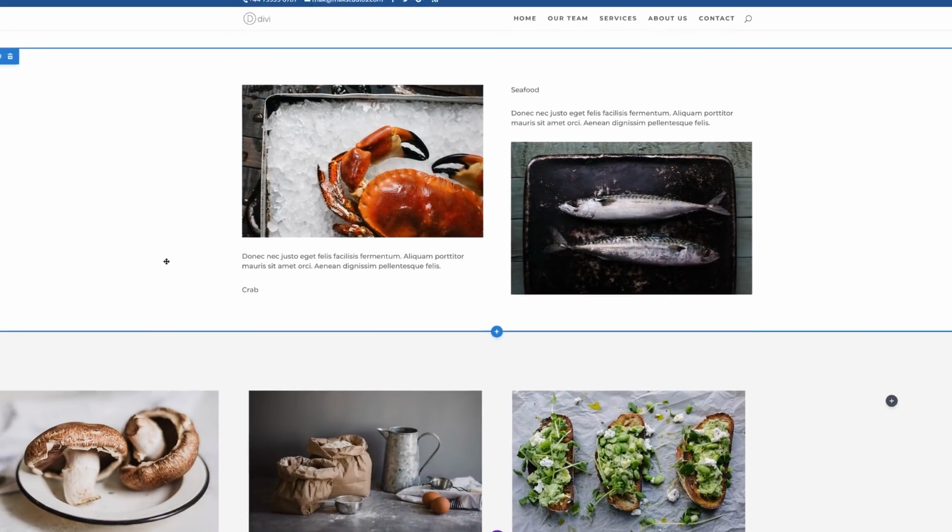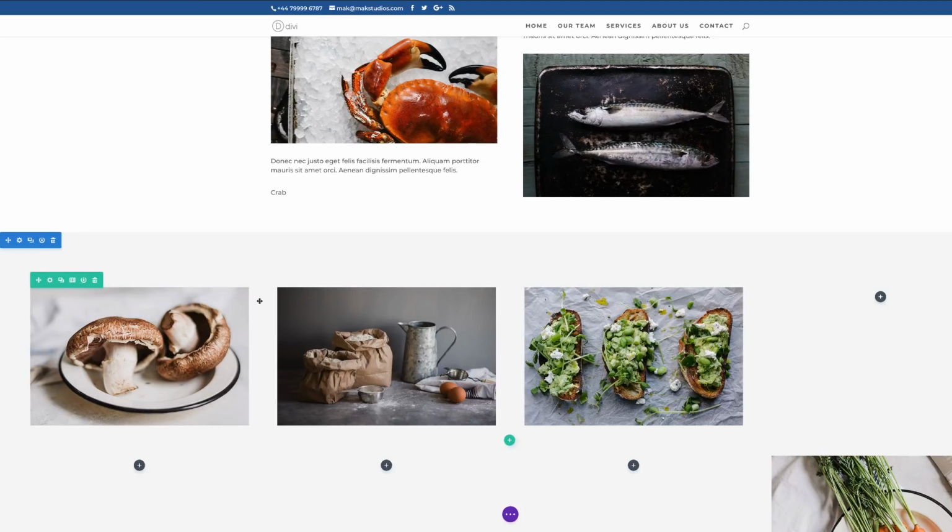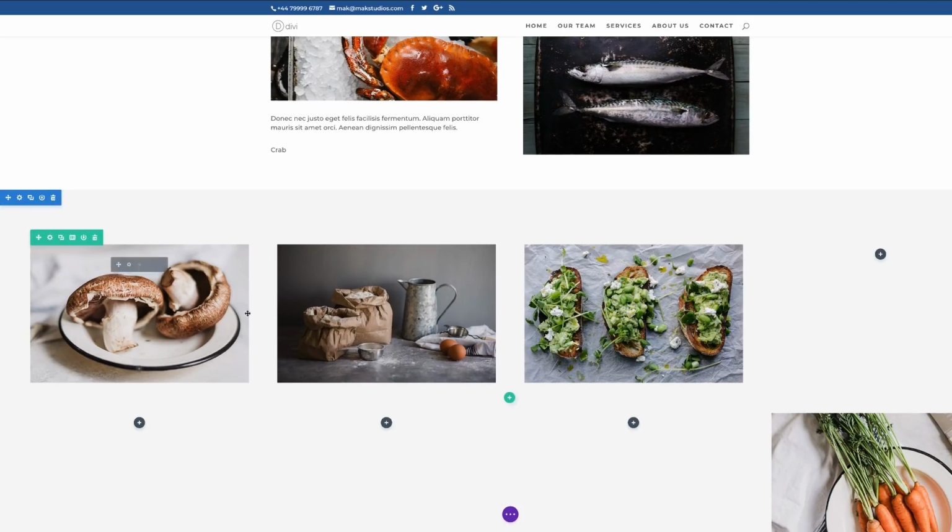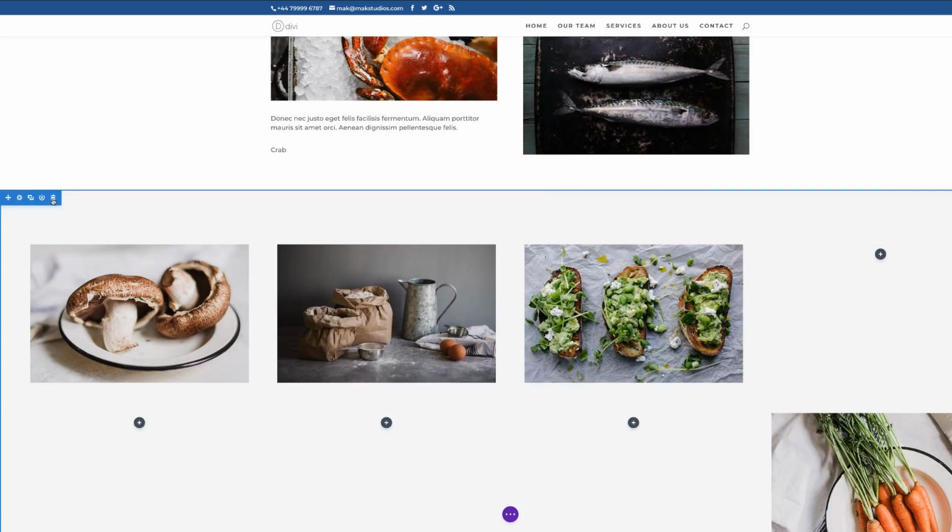So what we need to do before we continue is to delete this section that we have here where we got all our images from. So let's go ahead and do that. So I'm just going to click here to delete.